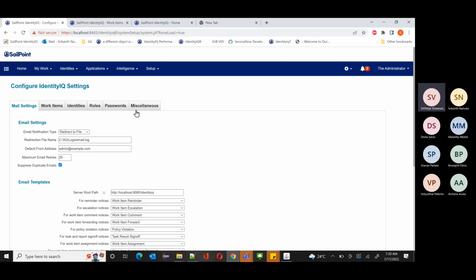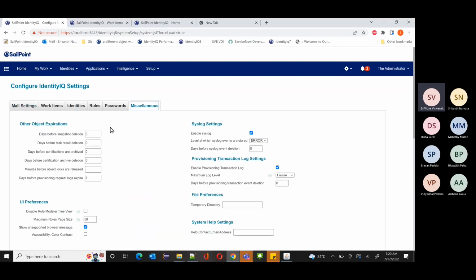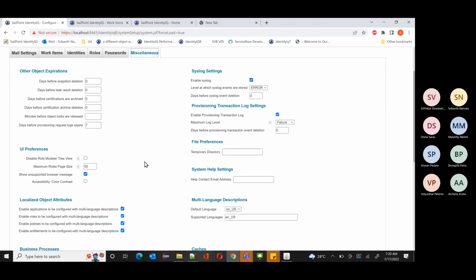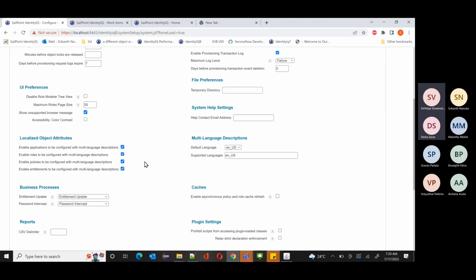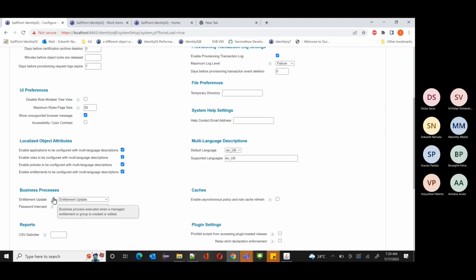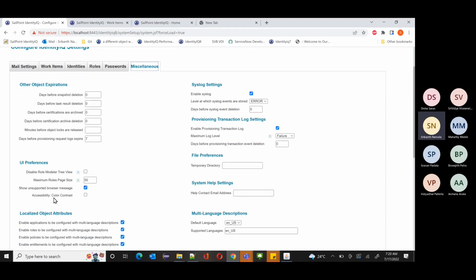So in miscellaneous, there is an option for entitlement update. That is for entitlement update, but I want it for manage user access.